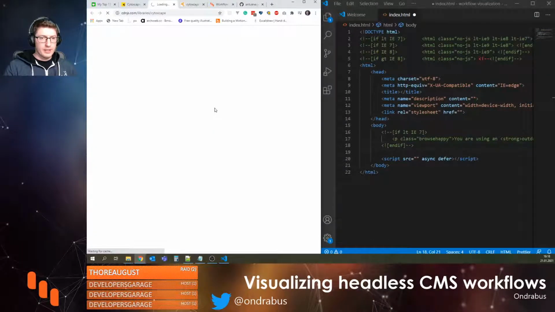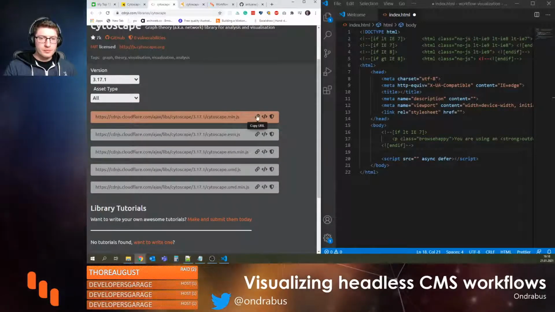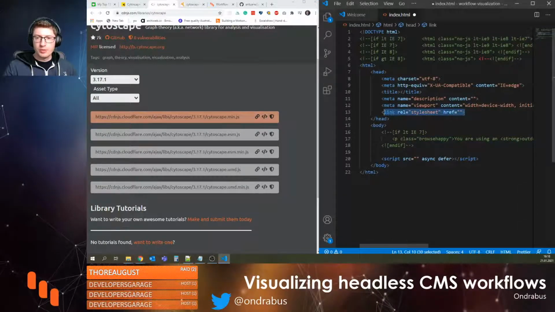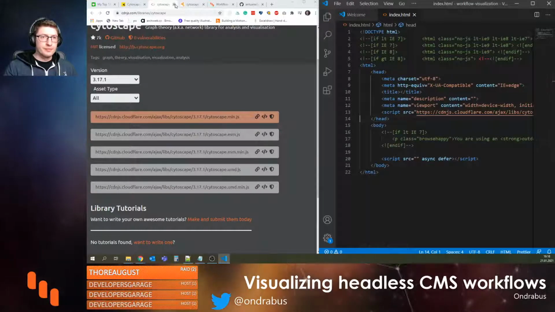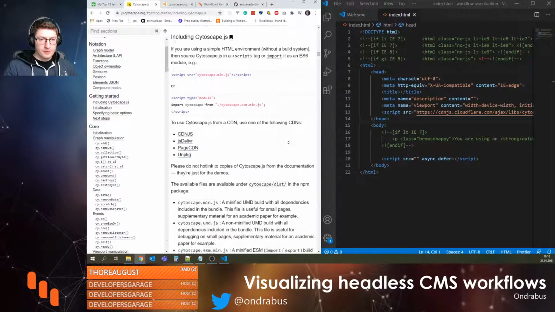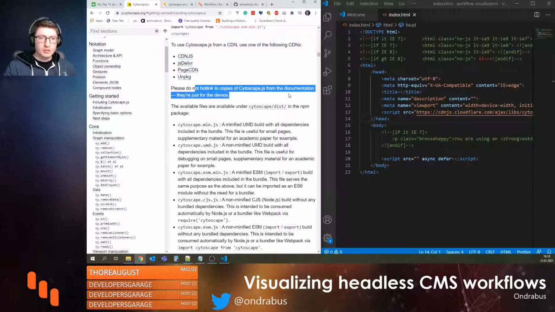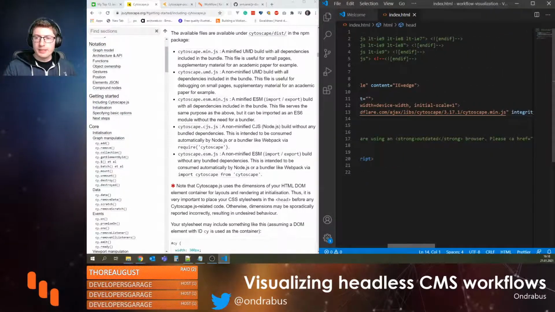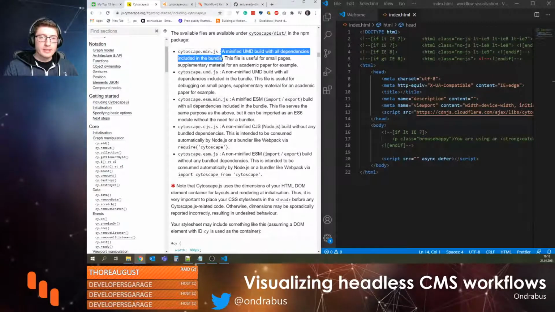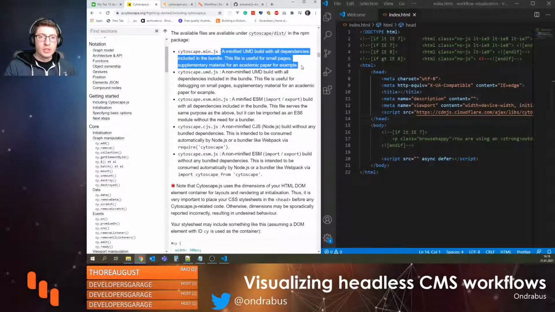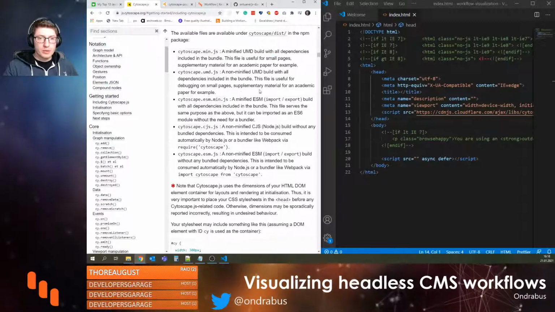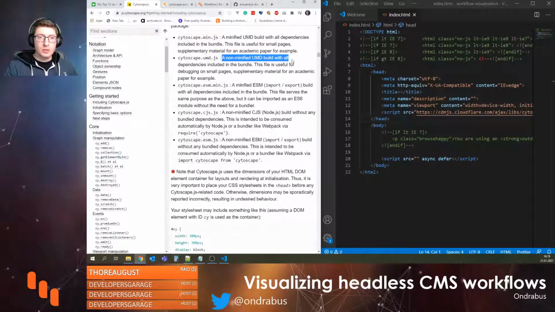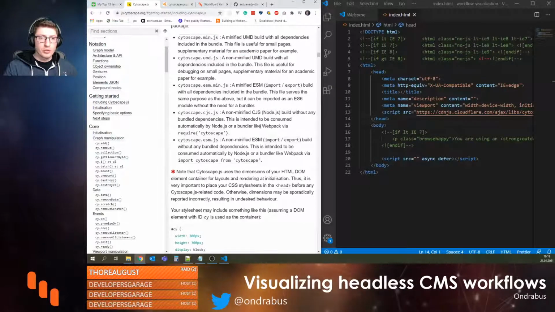And let's include the Cytoscape here. Is there a, yeah, there is a CDN, perfect. Let's use the first one. Okay, here we go. Or copy the script tag. Just going to put it here. Perfect. Now to use Cytoscape, okay, please do not hot link to copies from the documentation, of course. Cytoscape, I included the cytoscape.min.js, minified UMD build with all dependencies included in the bundle. This file is used for small pages, supplementary material for an academic paper, for example. Perfect. That's what I want. We could potentially use some of these other ones, like if we want to debug, on small pages or so on, but I expect that everything's going to work well.